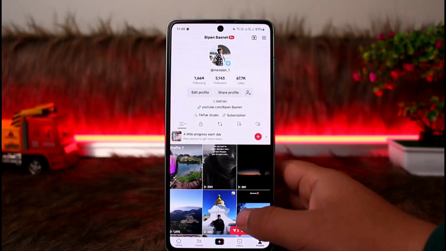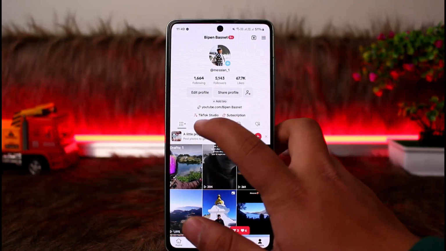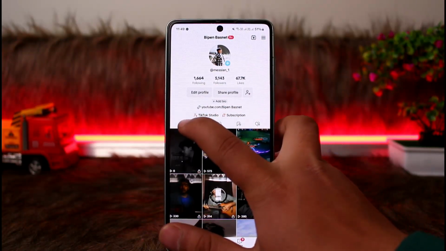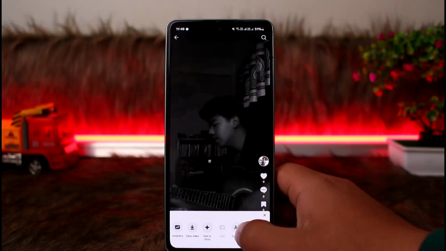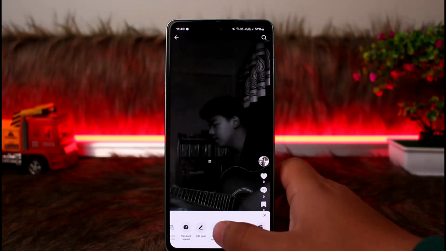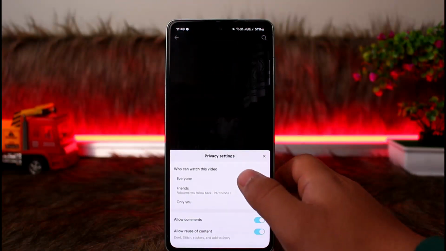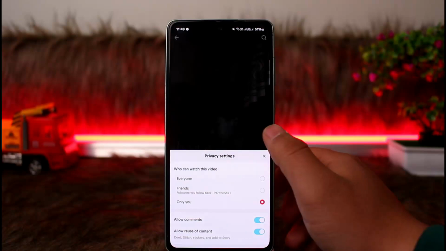So what you can do is head into your profile. If it is on the lock tab, it means your video is private, only you'll be able to view it. You can tap on it, tap on the 3 dots, scroll down at the bottom, and you can see privacy settings, and you can set it for everyone to watch this video or your friends.